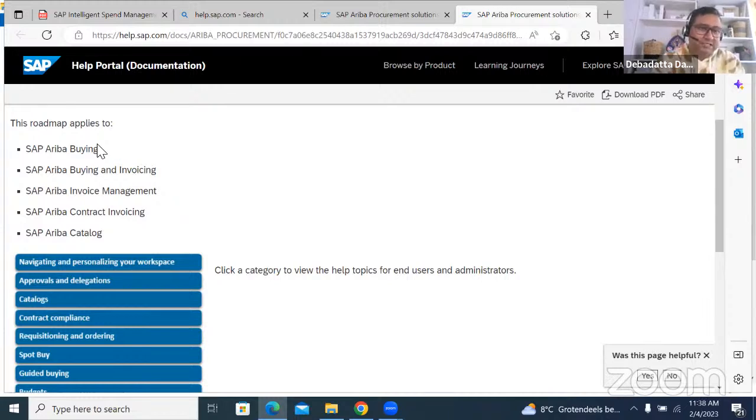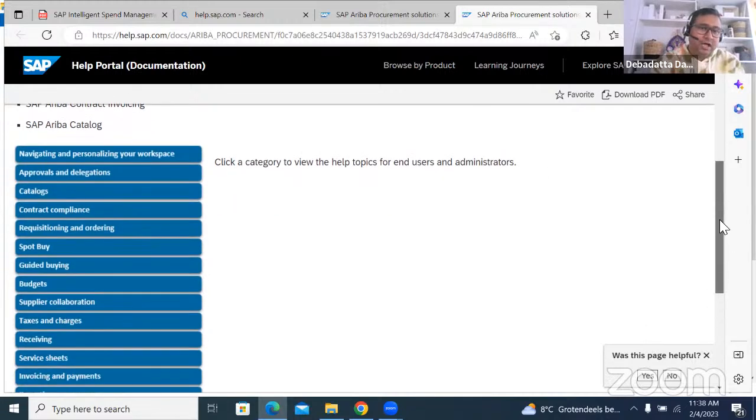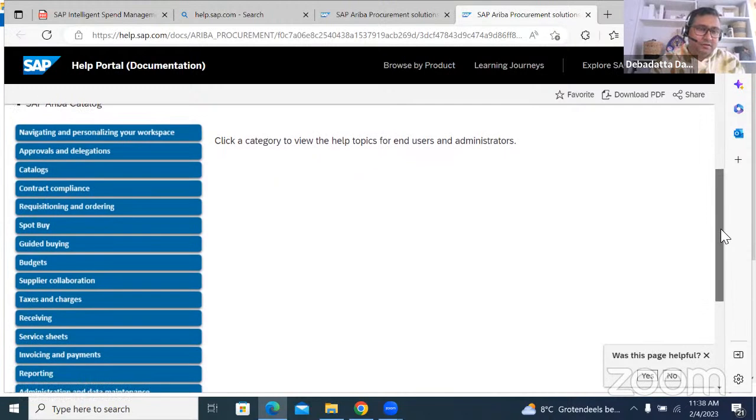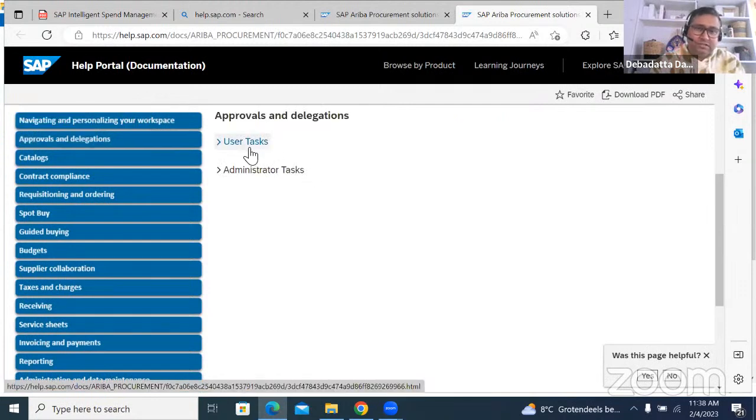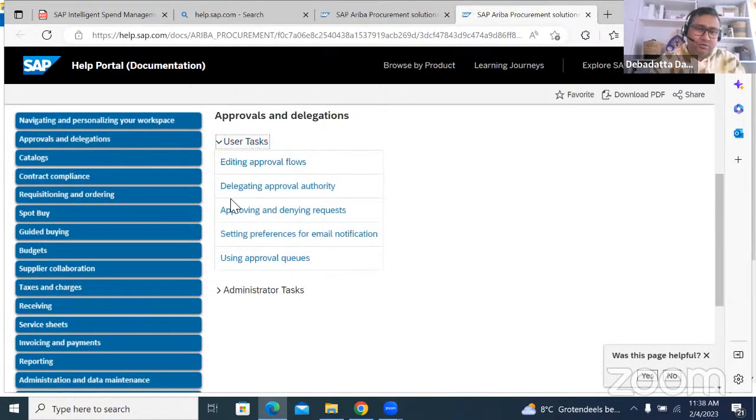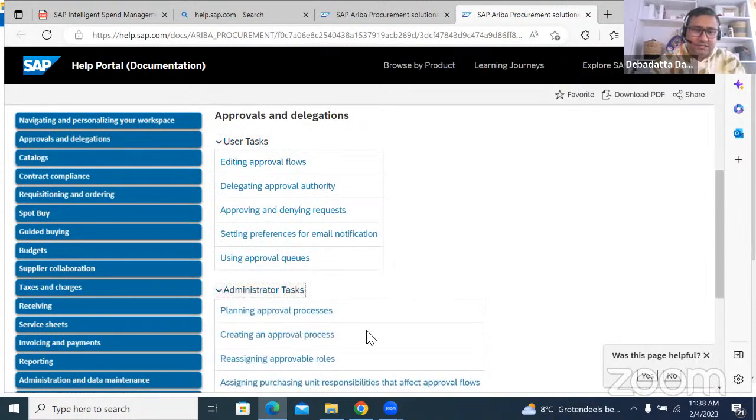In the first few minutes, I spoke about how companies can choose, within Ariba, what different pieces they want, depending on the licensing structure. So here you have everything. You can start from the navigation within the portal, from approval configuration. You can see what a usual approver or a user can do, and what the administrative tasks are.